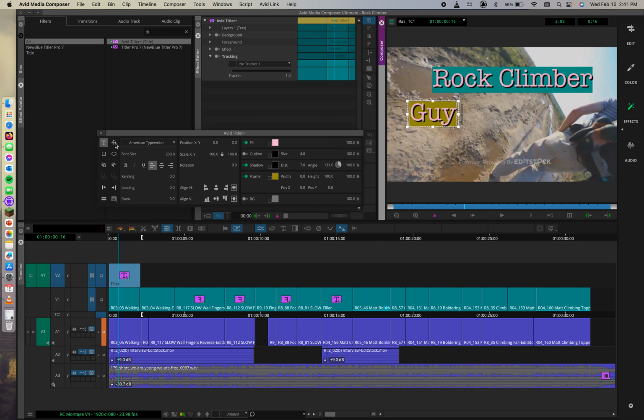We can also switch to the Move tool, and we could make sure this is aligned center, or we could drag this center ourselves. And another thing you might want to do is, switching back to the text tool, when you have a main title and you have a subtitle, you're going to want to decrease the font. So we could do 120 on this one, and then we could have Rock Climber Guy.